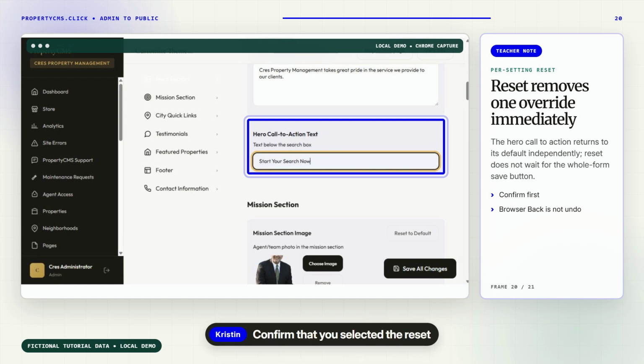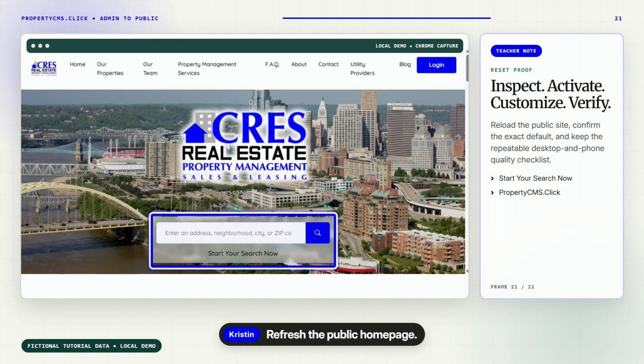Confirm that you selected the reset beside hero call to action text, not the nearby mission image or another section. Then verify the field shows Start your search now. Refresh the public homepage. Start your search now is visible again, proving the hero call to action returned to its default. A per setting reset does not mean every custom value was erased.